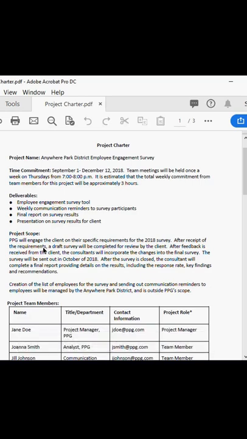So today we're going to walk through a sample project charter. As you can see in this document, again, you want to highlight the project name. So in this particular scenario, it's the Employee Engagement Survey being done for the Anywhere Park District.